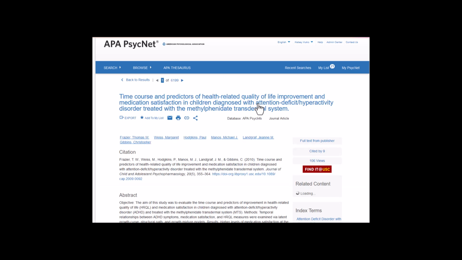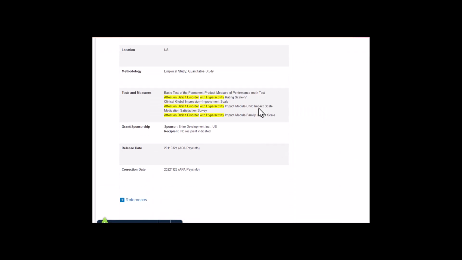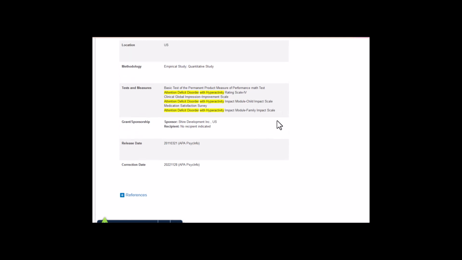Taking a look at the results and going to the full record, Test and Measure section, we see the applicable tests that are used in this research include attention deficit disorder with hyperactivity rating scale 4, attention deficit disorder with hyperactivity impact module child impact scale, and attention deficit disorder with hyperactivity impact module family impact scale.